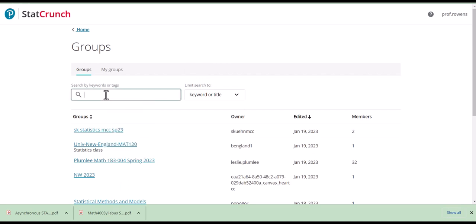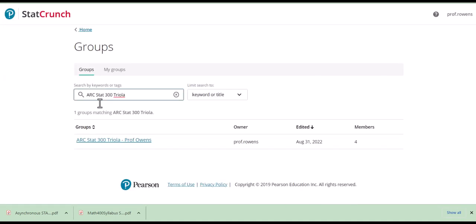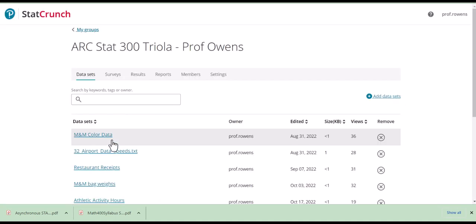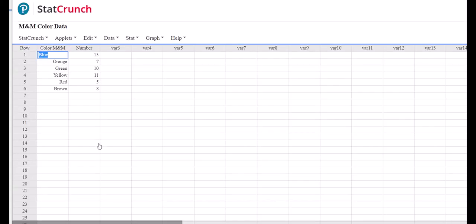So again, you will search for ARC Stat 300 Triola. That's the author of our book. And then you'll see my group. Click on that, click join group, and then you'll be in it. And then you're going to click on M&M color data. So this is going to open a new StatCrunch window with the M&M color data. This was my data from doing the M&M study from the other day, from the previous video.